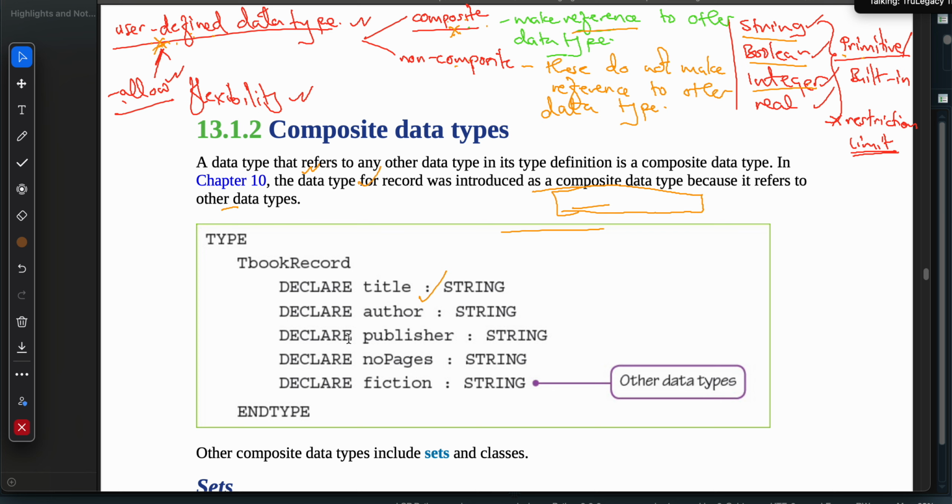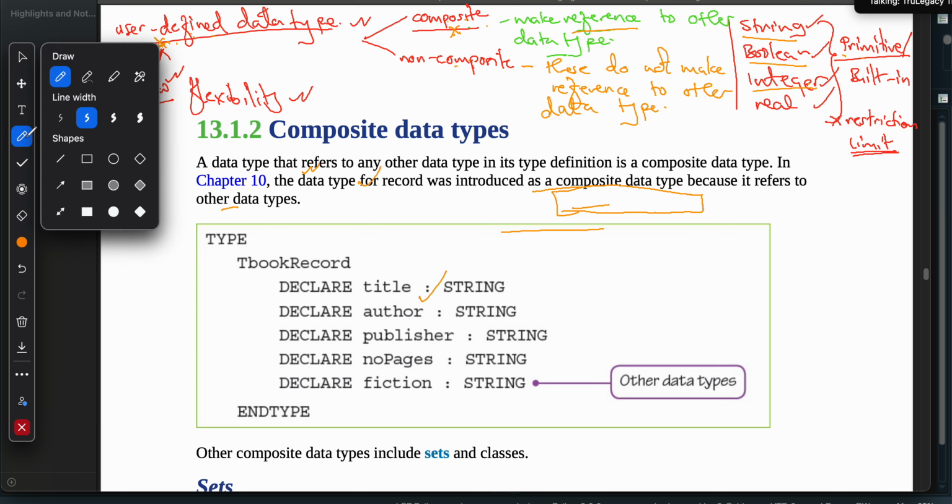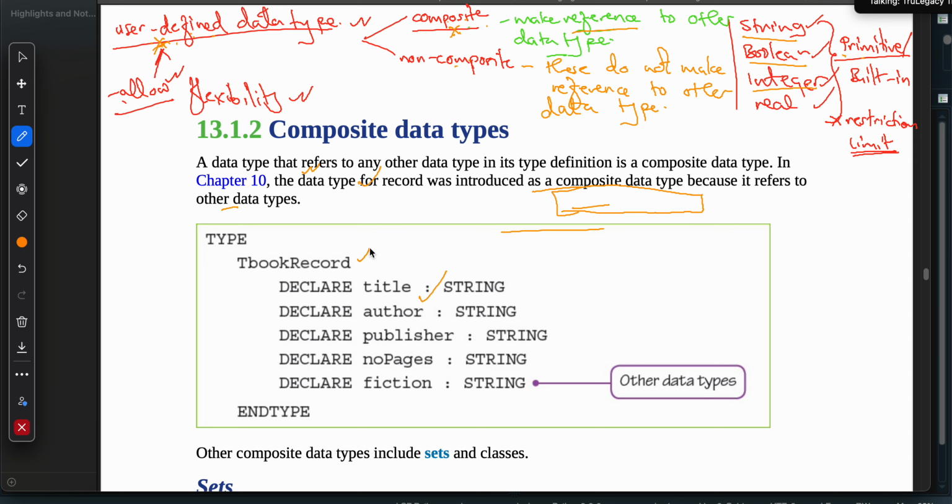Here you just created a data type that is called T book record, and it has these attributes. So I can go ahead now and create my own variable. I can just declare a variable that is called maybe my fav, my favorite book, that is of type T book record. This my fav is supposed to have these attributes.